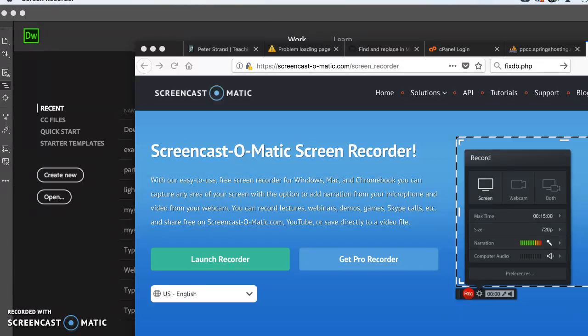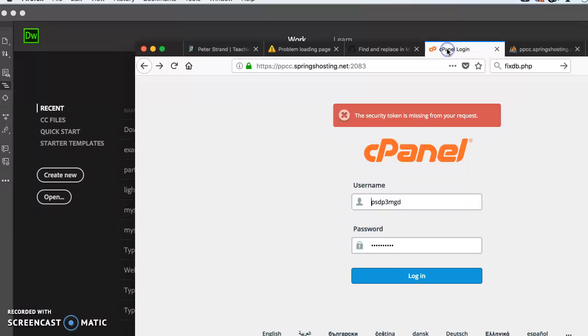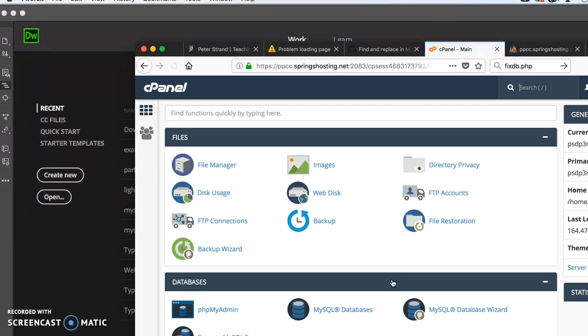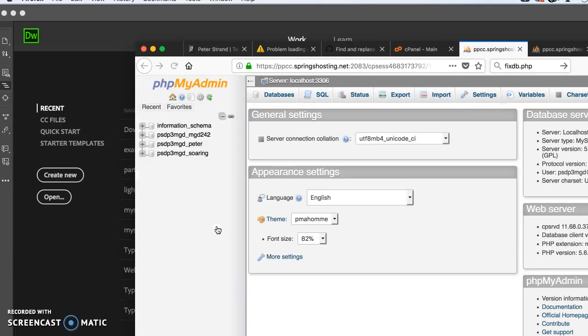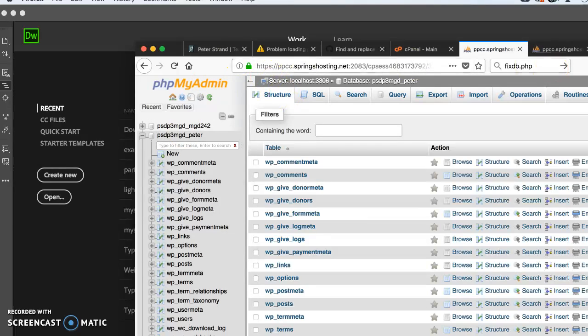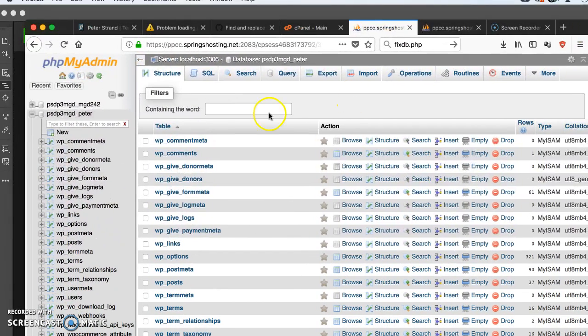So the first thing you would do is you would log into your cPanel. This is for the old site, so I'm logging into my cPanel. I'm going to go to phpMyAdmin. I'm going to select the WordPress version I'm using. This would be for Soaring Eagles for you guys if you're doing that.